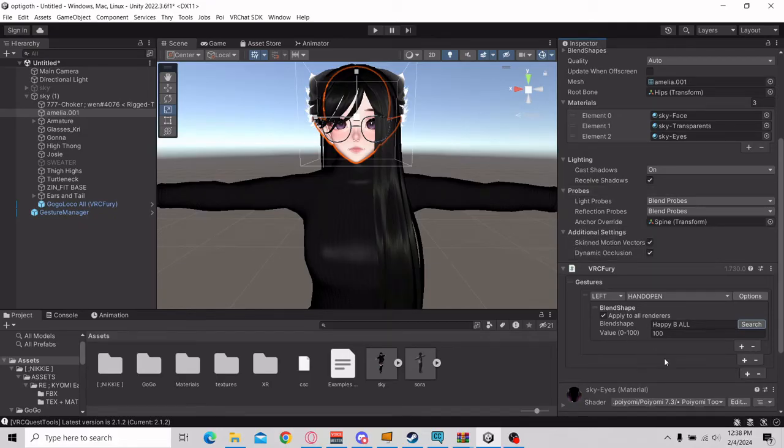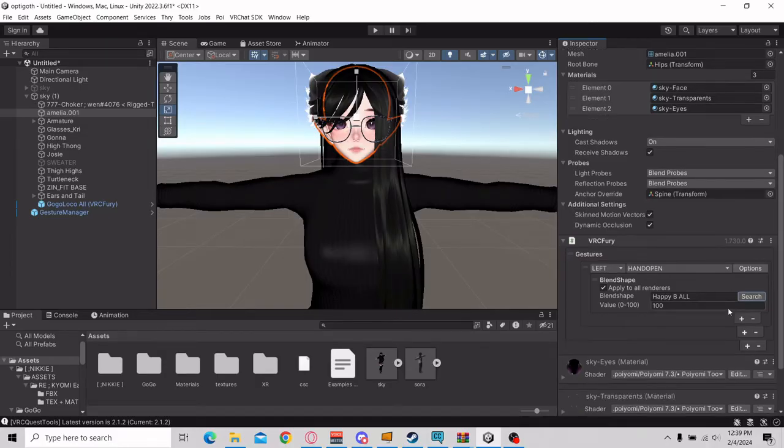Now the value of 0 to 100 is the value of the blend shape, how strong you want the blend shape to be, 100 being obviously the full blend shape transform for your face, and then 0 being nothing. I always keep it at 100. If I want to do any adjustments, I'll usually go in and do it myself or look at it myself. But yep, that's literally it.